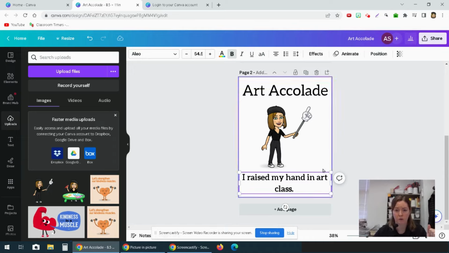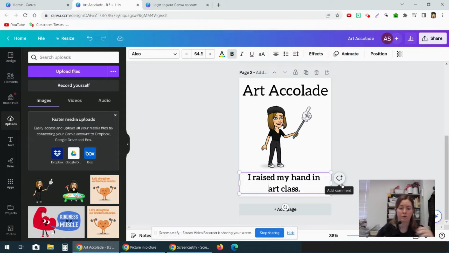So when students bring these home, the parent, the family knows what is being celebrated in art class and knows what the child has earned. So this has been very helpful, and it's very specific, and it keeps my brain targeting, looking for all of the good things that are happening in art class.